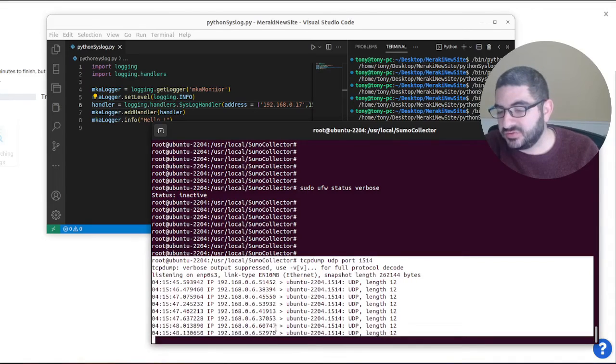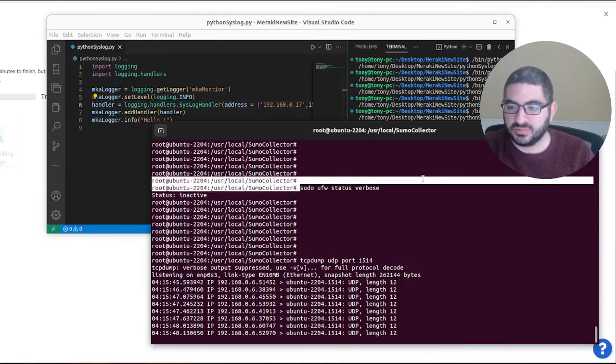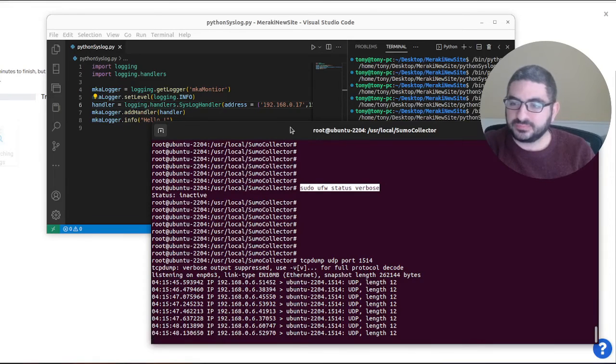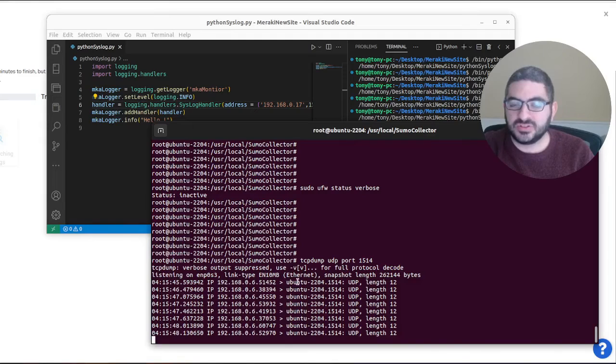But this is just to verify that there's nothing between you and the server that is blocking. If you have the firewall configured, tcpdump actually captures before the Ubuntu firewall, okay? Just to be aware. So traffic reaching doesn't mean that the port is open, okay?